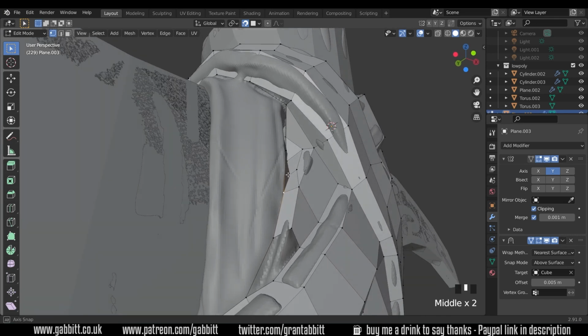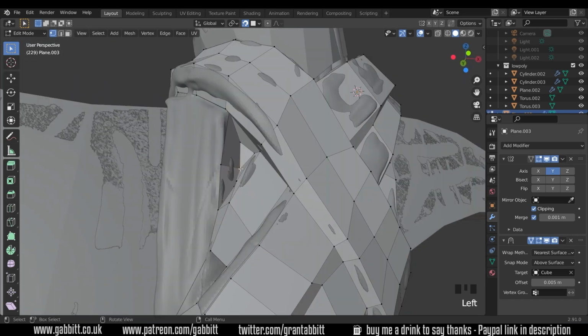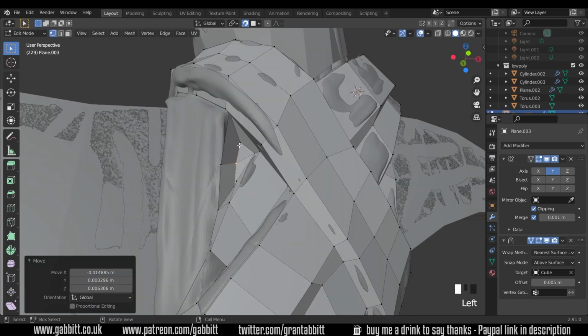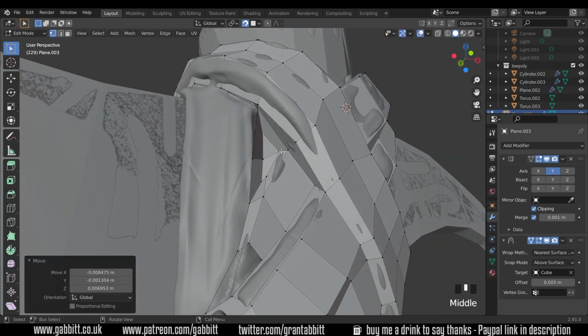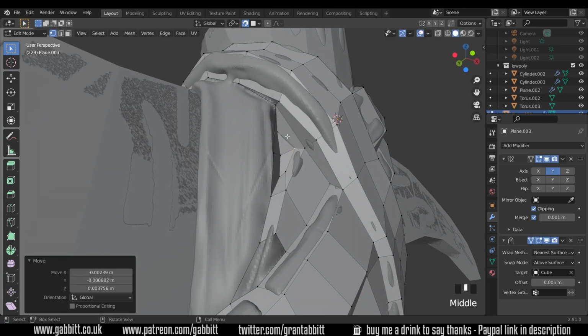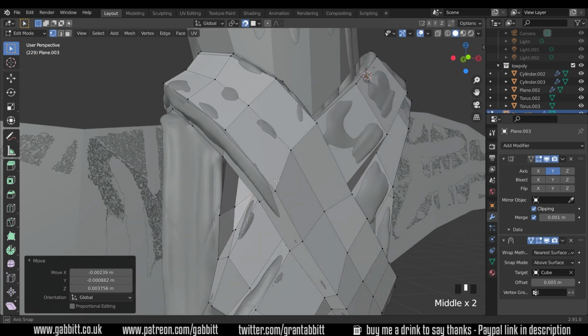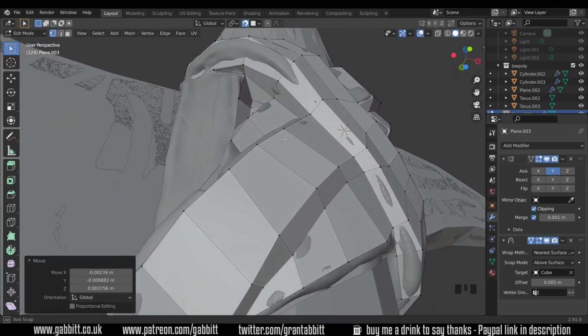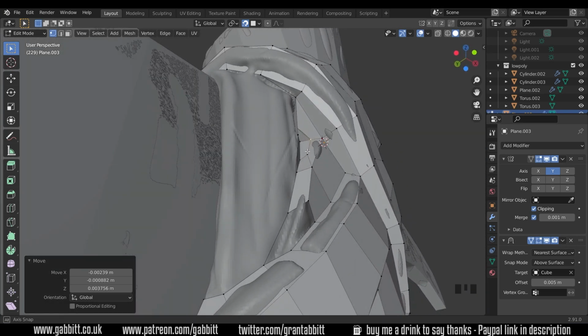It looks a little bit scruffy as topology goes. I don't think it's too bad. I'll just snap these a bit above the surface, so to the sides more, and I think that's going to be okay. Just looking at the direction and flow of some of these.